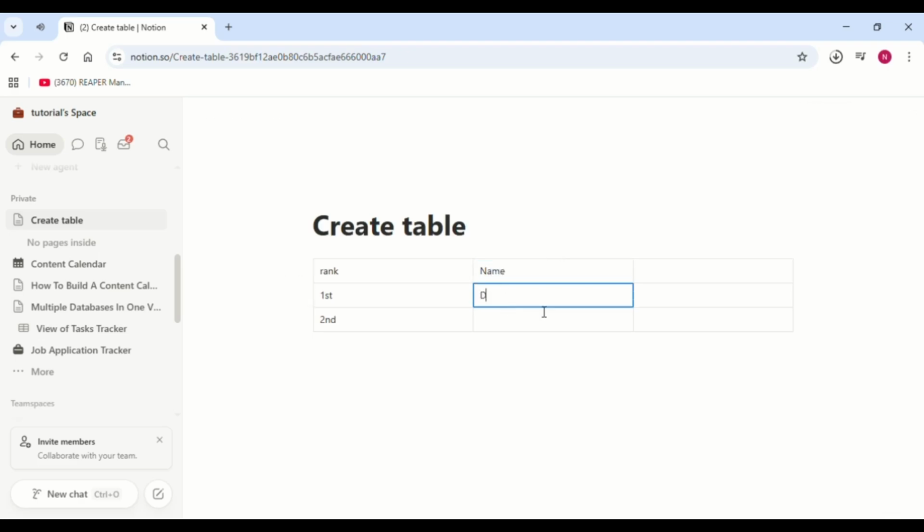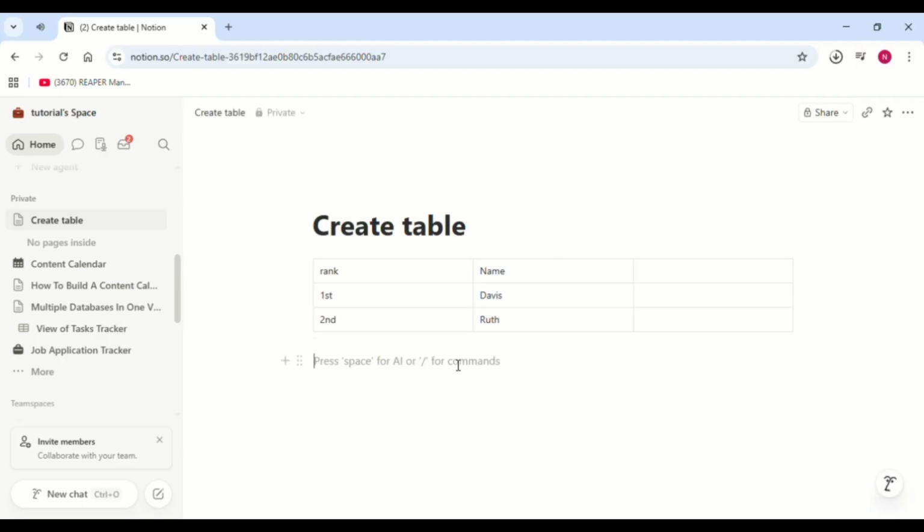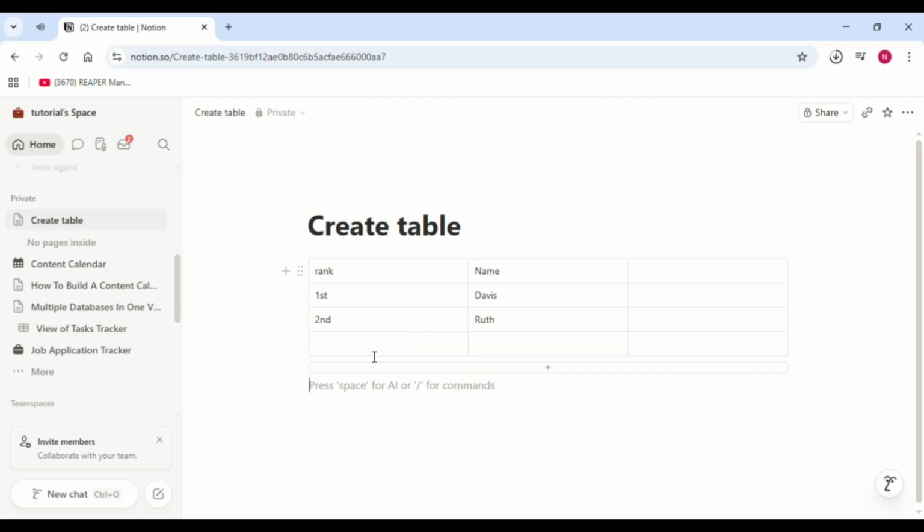If you want to customize the headers, simply double-click the column names and rename them to something useful, like task name, deadline, status, or notes. You can also add more rows and columns by clicking the plus icons around the table. If you no longer need a section, you can remove it easily as well. The process is very beginner-friendly and doesn't require any technical knowledge.